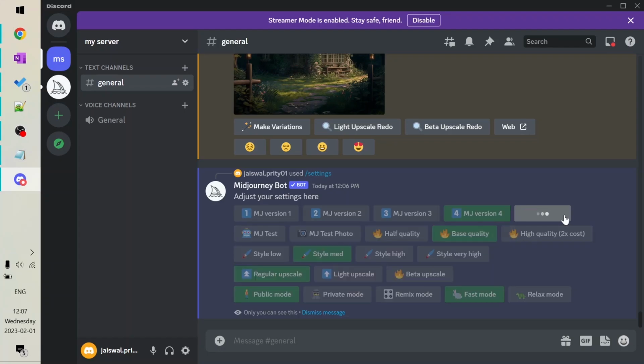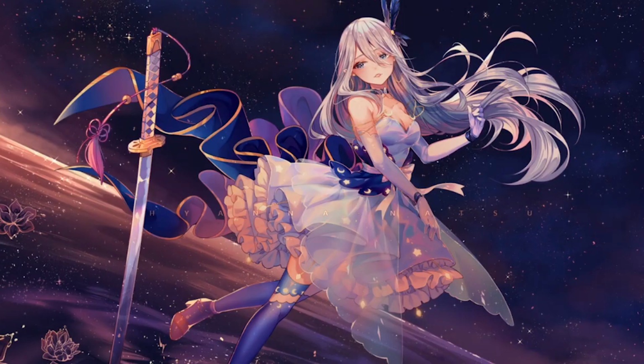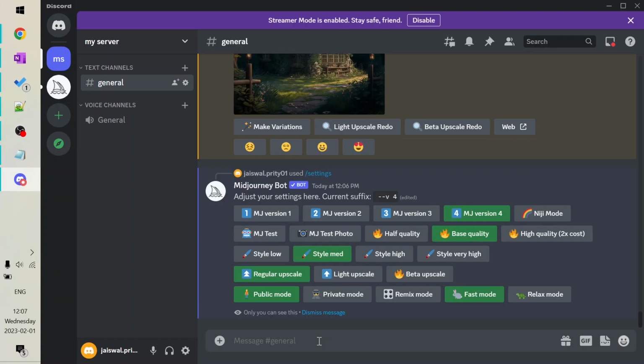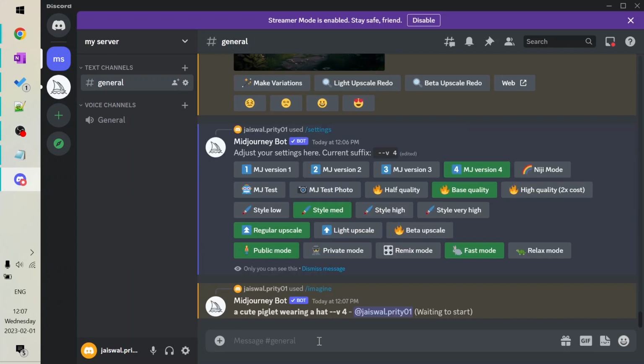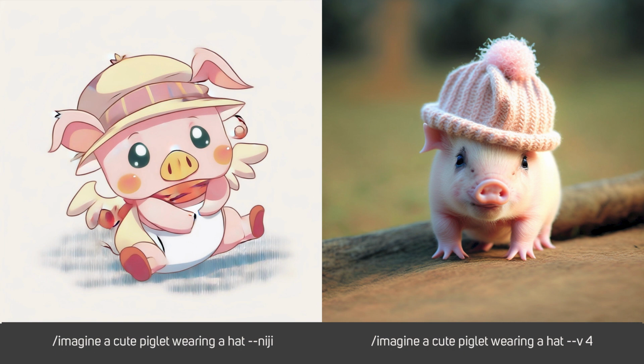However, if you are an illustrative artist, you can try NIJI mode, activated by --niji. It is much better for anime styles. For people who don't know, anime is a style of colorful art originating from Japan that relies heavily on human characters with large eyes. Okay, why don't we compare both modes and check the results? Let's say, imagine a cute piglet wearing a hat. See the difference. While NIJI mode does a better job in generating anime art, version 4 is preferable for default image generation.